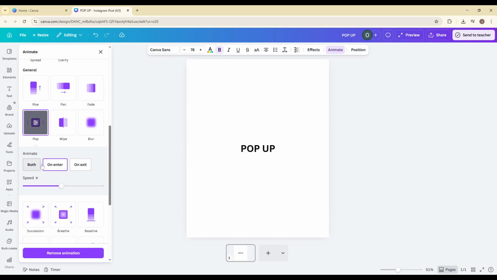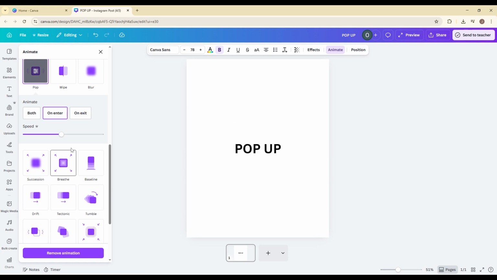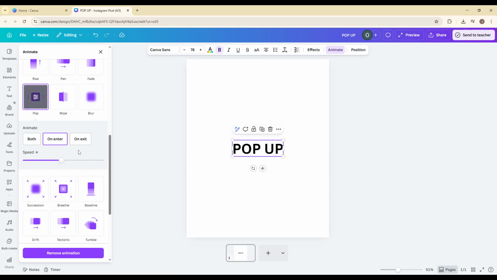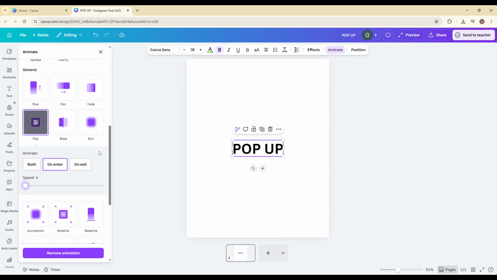Depending on your Canva version and design type, you may see additional customization options after selecting Pop. For example, you might be able to adjust the direction of the animation, control the intensity, or change the timing. If those settings are available, take a moment to experiment with them. Increasing the intensity can make the pop feel more dramatic, while adjusting timing can control how fast or slow the animation appears. If you're creating a presentation or video, timing becomes especially important. You can control when the element appears in relation to other elements on the page. This is useful if you want multiple items to pop up one after another instead of all at once.